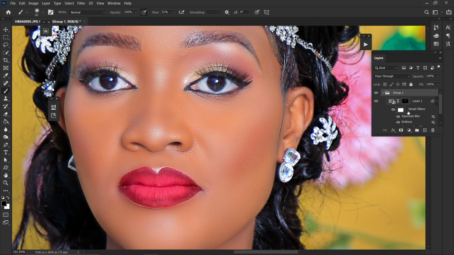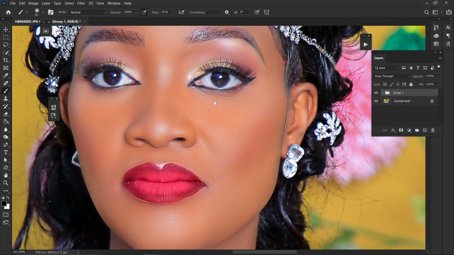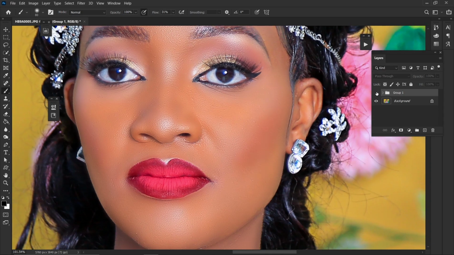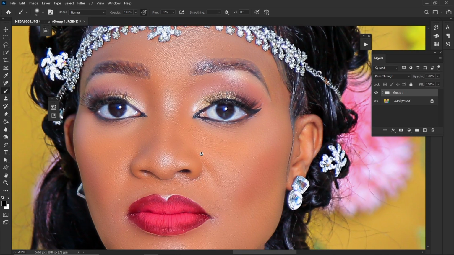You can group it. This is our before and after. And if it's too much, always try to decrease the opacity. But for now, mine is okay.